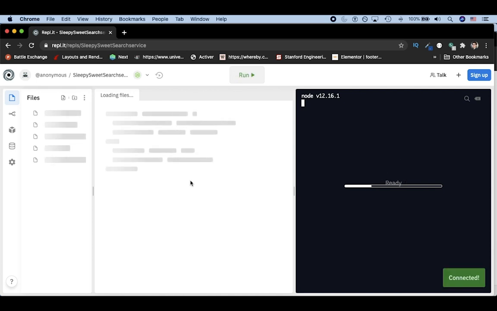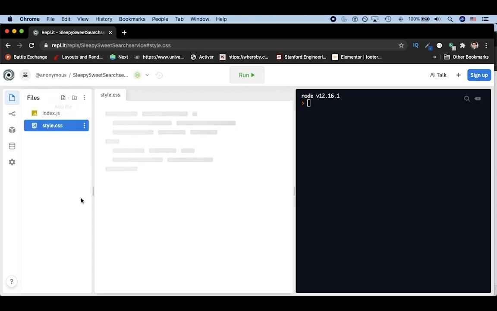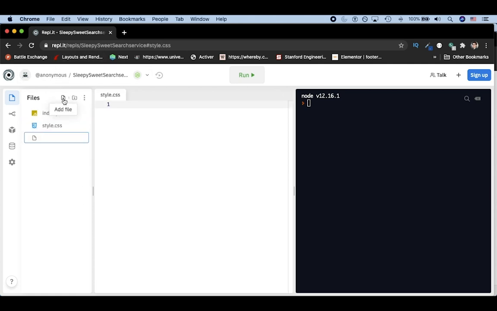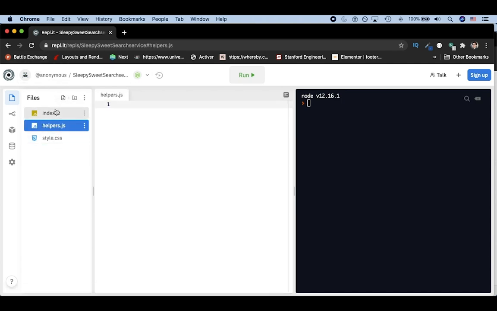All right, this brings you to a page that looks something like this. On the left-hand side, you have your different files, so you can create a new file. If we wanted to, we could create a file.style.css file, or a helpers.js file, whatever we want to do. But if you go back to your main JavaScript file, your index file, you could just start writing code in this middle bar here.